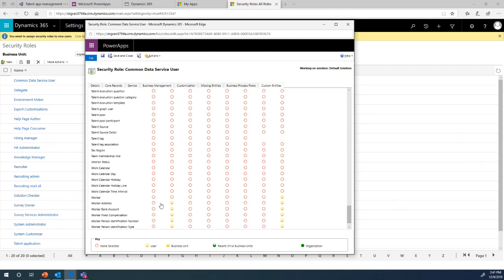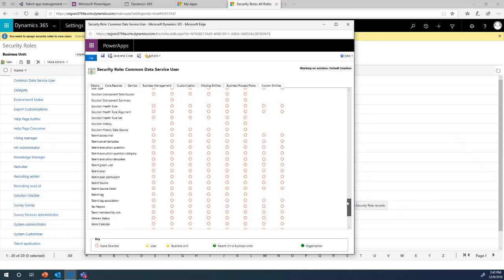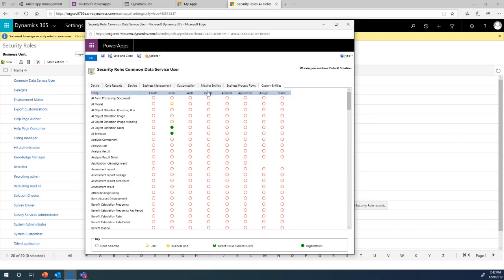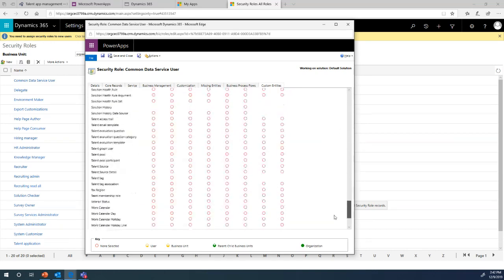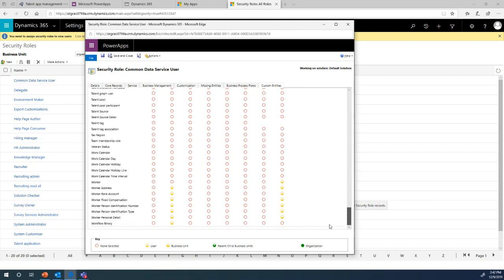Let's say I wanted to give an authorization to this particular entity. If you see here, the key is that if none is selected, that means you're not giving any authorization. This is the overall CRUD, by the way. As a first setup, this is your CRUD: create, read, write, delete, append, append to, and assign. Within this CRUD, now I'm defining a second level of metrics here.